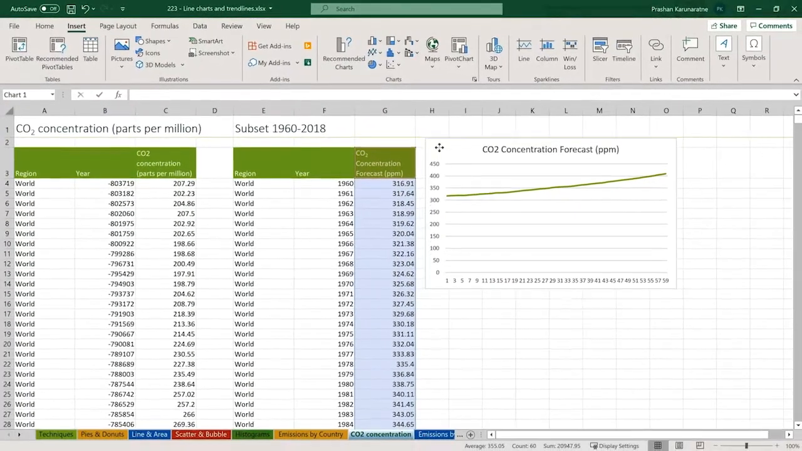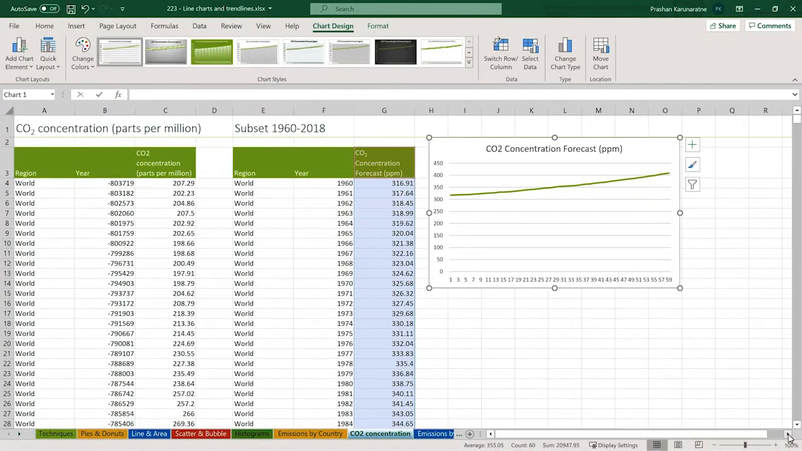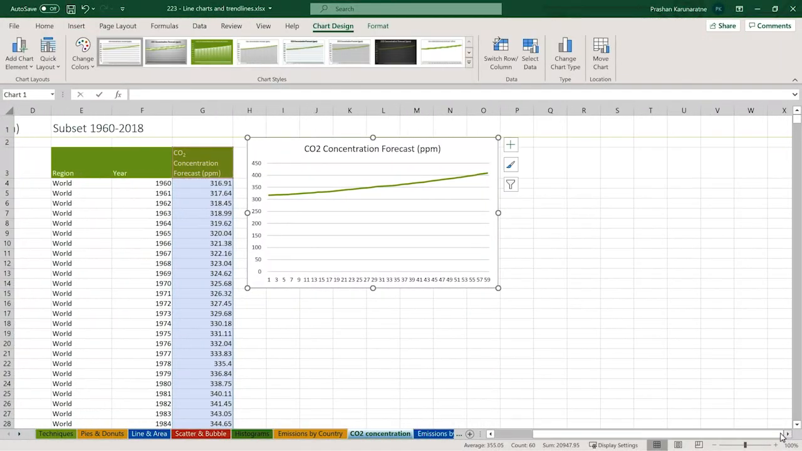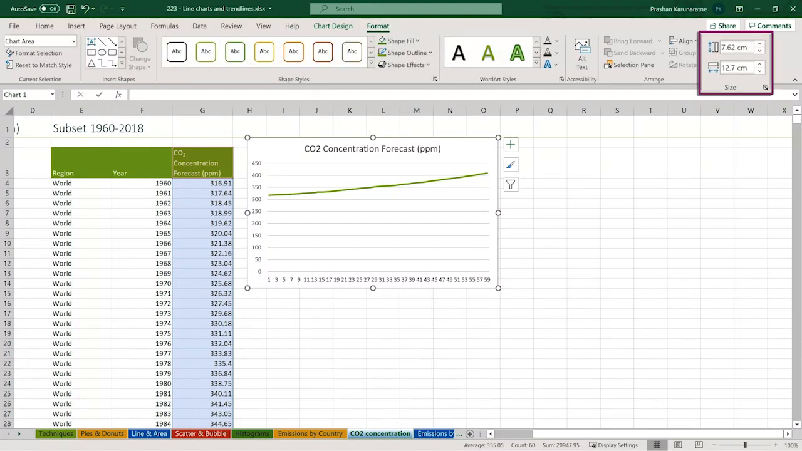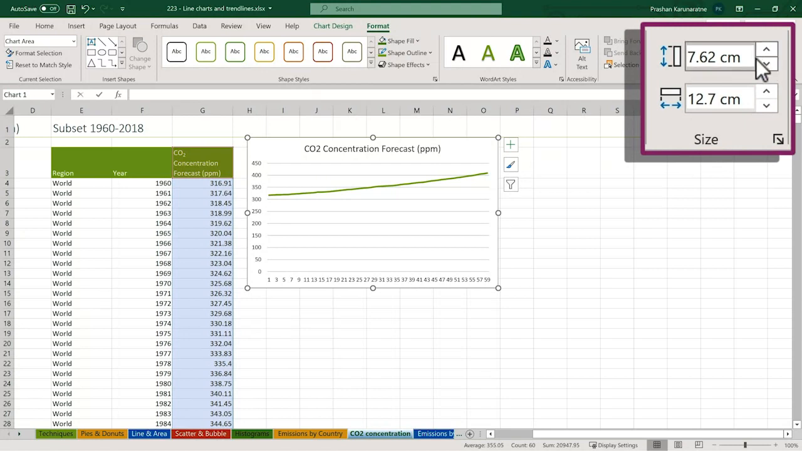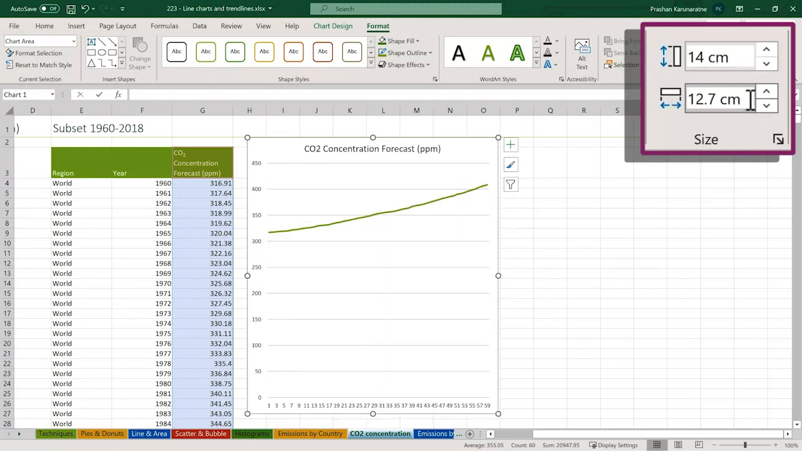Now we'd like this line chart to be exactly the same size as the one in the other sheet. So we're going to click on our Format tab. And on the far right, we have the options to actually enter our height and width. So we're going to make this 14 by 24. And then if you like, you can just move the chart up a little bit.